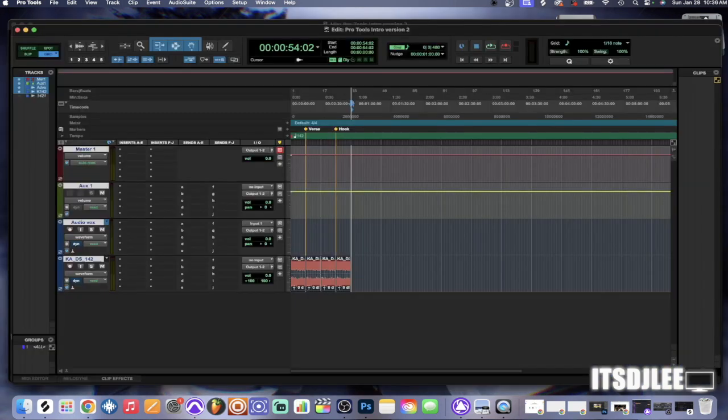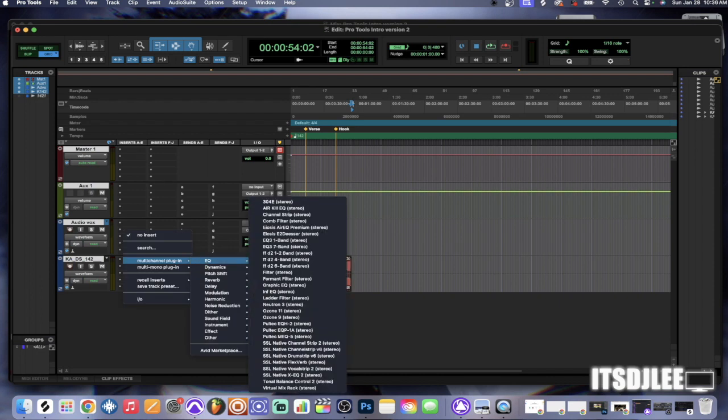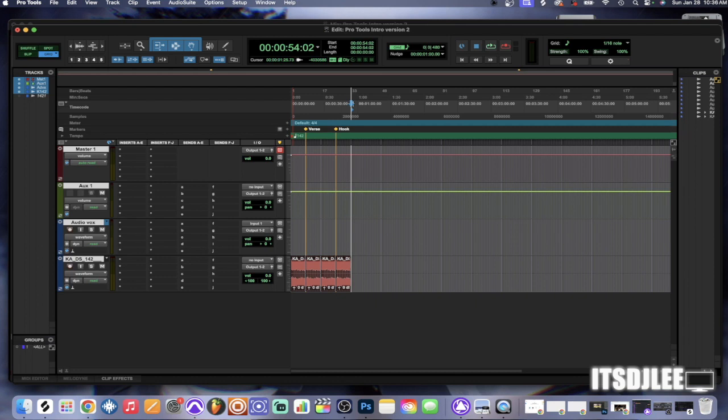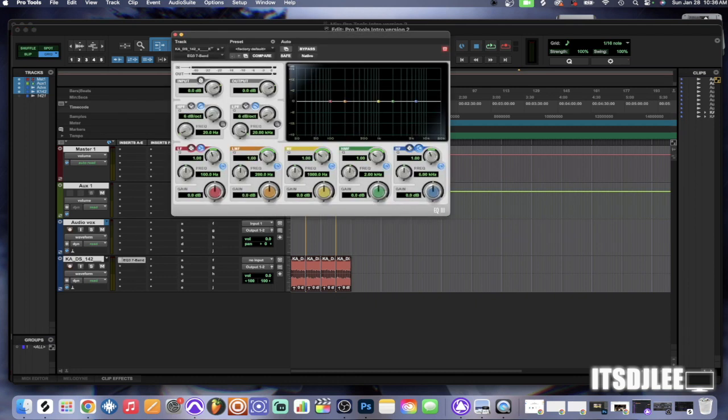Now I'm going to open up that EQ one more time and see how it goes. So we were able to get Pro Tools to open up. And like I said, you have your EQ right here.